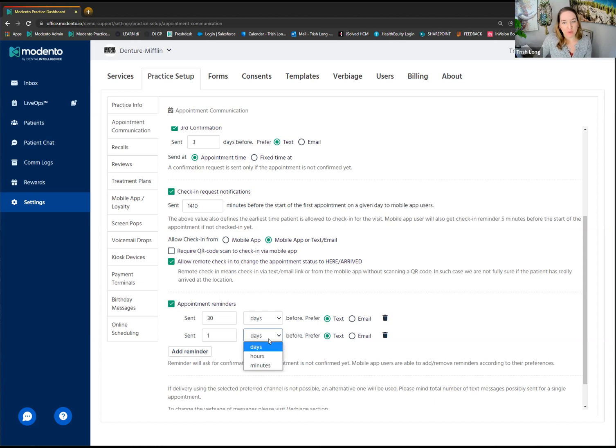Yeah, and you could set up these appointment reminders to days, hours, or even minutes to remind them before their appointment. And you could have up to 4 available there.